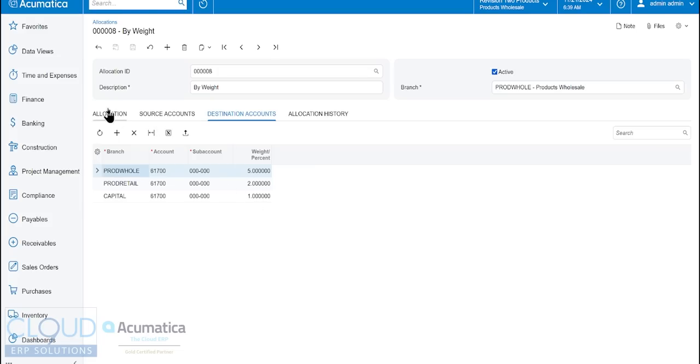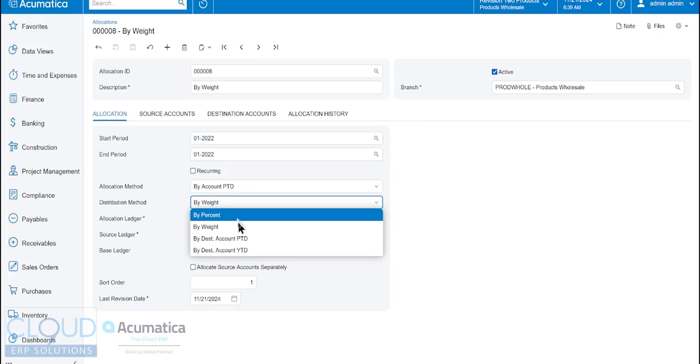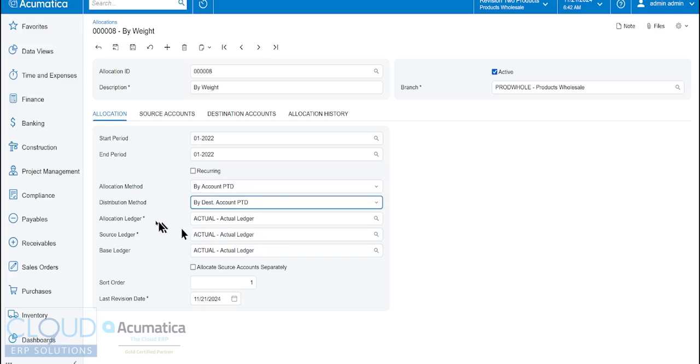percentage to distribute to. So if I change, for example, to destination account period to date, what you notice here is we get another ledger option. It just enabled because we changed destination account period to date for our distribution method. So let's go through these. The allocation ledger is where we're going to create the transactions. The source ledger is where we're getting the funds from. But the base ledger, you can change it so that you can use a different type of ledger to distribute up or determine the percentages and the weighting that you want to allocate to. So Acumatica gives you an option for that ledger to actually change it. So we're just going to keep it all as actual here.